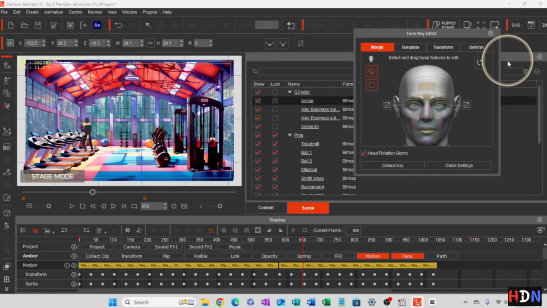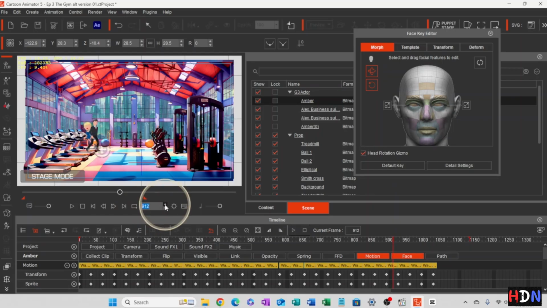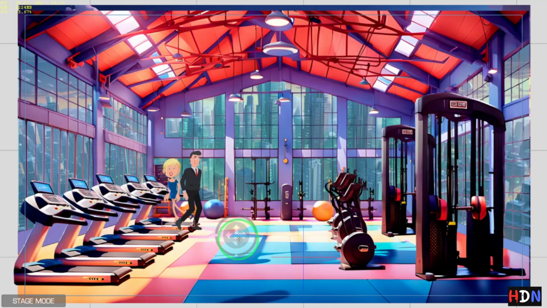You can also just record your own voice, and there's also some AI voices that come with Cartoon Animator. It's very, very limited. So if you're going to work with professional voices, you're going to want to use something like ElevenLabs, or there's other ones out there, but ElevenLabs is the one that I've used.